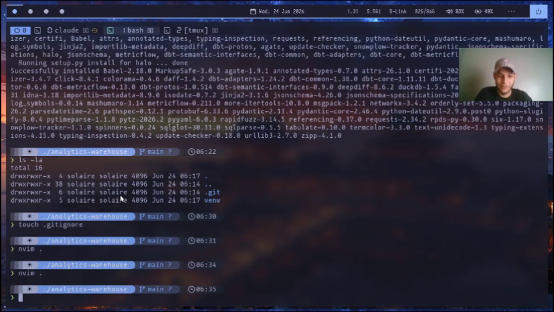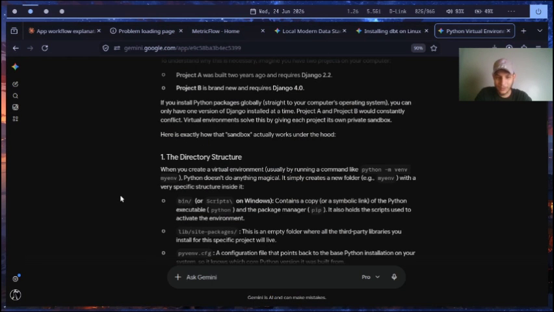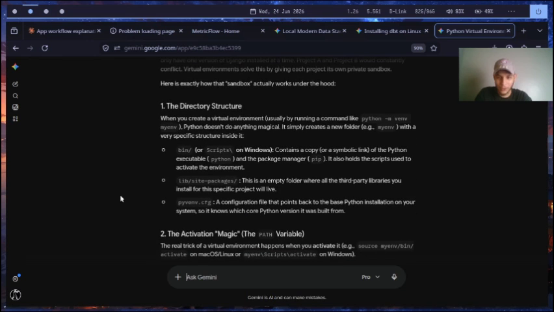So he named it venv. How do I know what, if Project A was built two years ago and required Django 2.2? Yeah, I understand what problems it solves, but how does it work? So basically, he ran python -m venv myenv, so he named it myenv. So it simply creates a new folder with a bin inside of it.